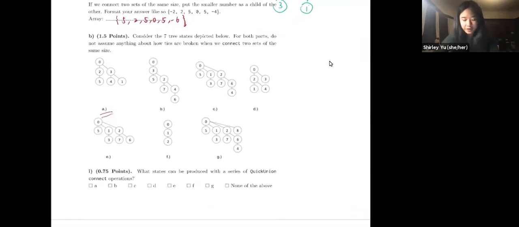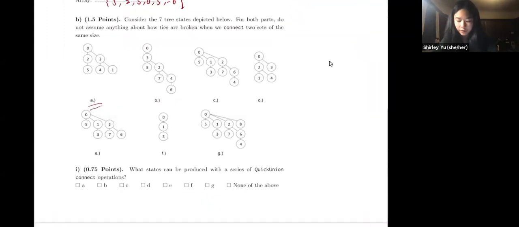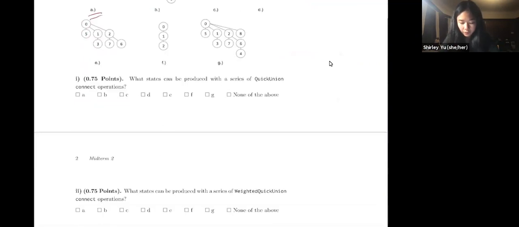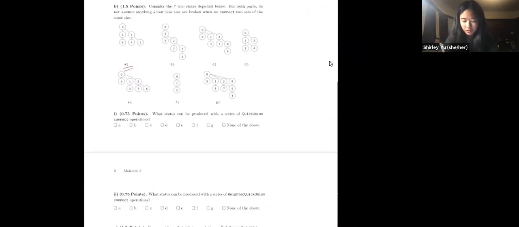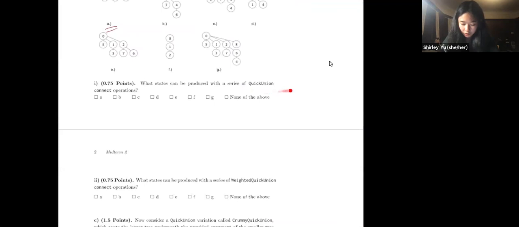All right, moving on to the next part of the question. In part B, we're basically just given 7 different configurations of tree states, and then we just want to decide whether or not it is possible to generate each one of these configurations using quick union and weighted quick union.